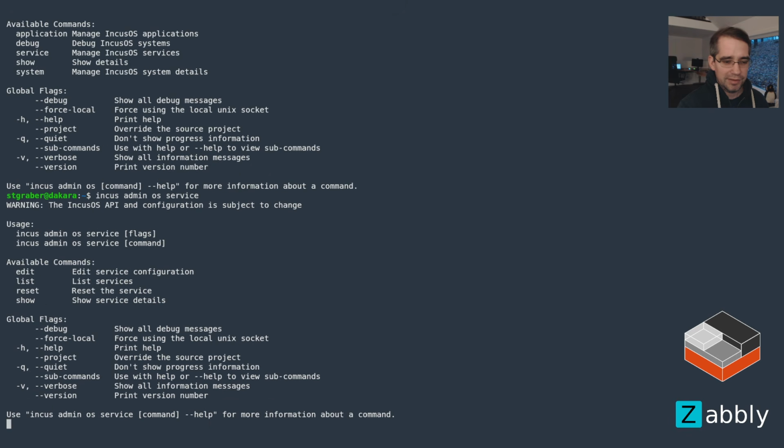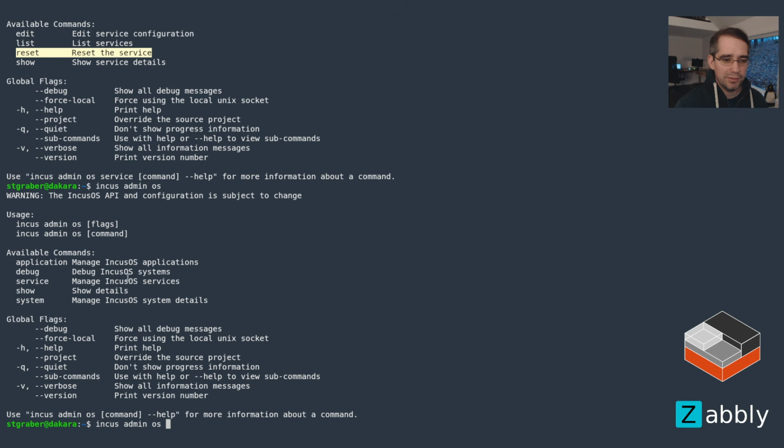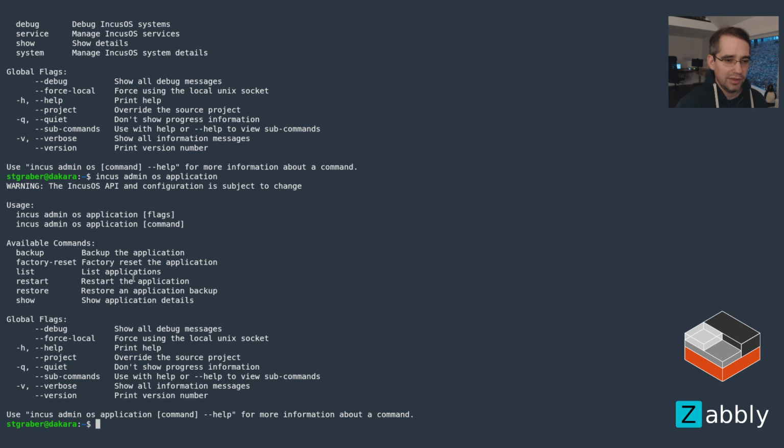Then at the service level, we have support for resetting a service if needed. I think only LVM supports it right now, but that's useful in some situations. And then on the application side, we've got also support for backup, restore, restarting an application, doing a factory reset. There's a bunch of options there.